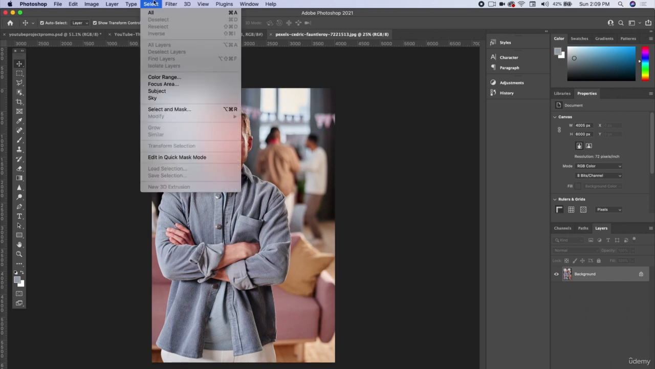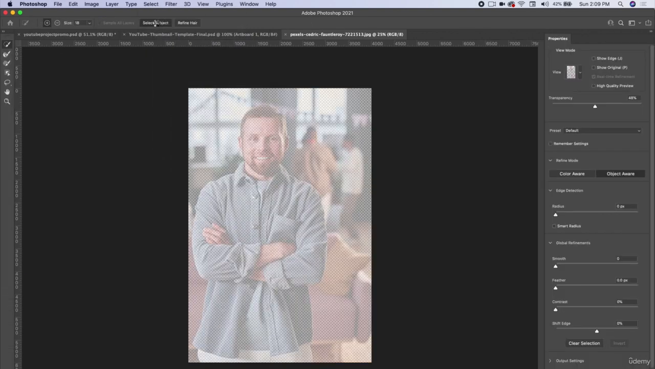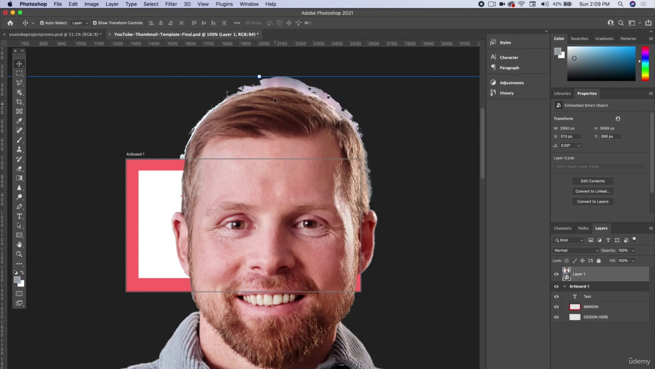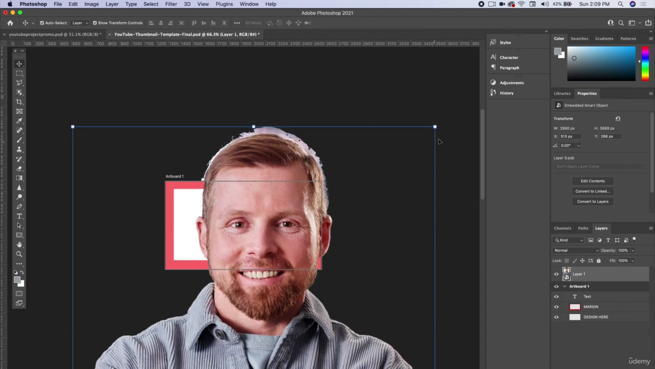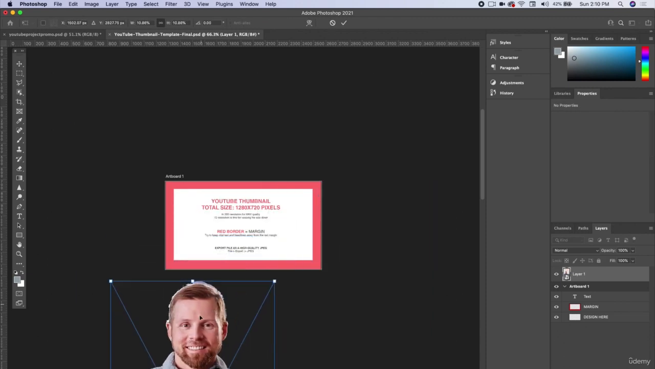So this one, I'm just going to do a select and mask, or I could just do select subject. Sometimes that makes it better. So you can see how I might need to go in and refine that selection. So let's bring him in. So he's looking straight at us.